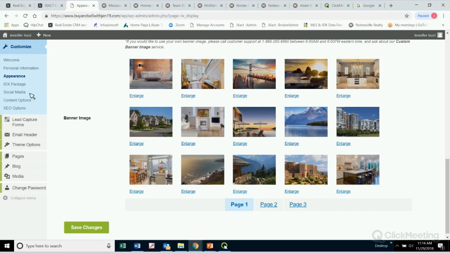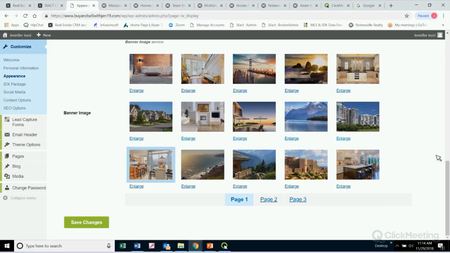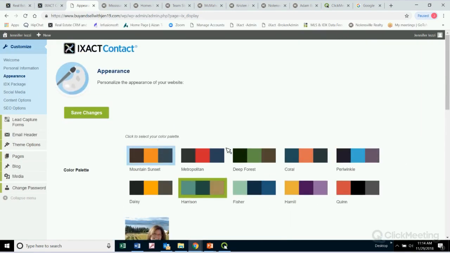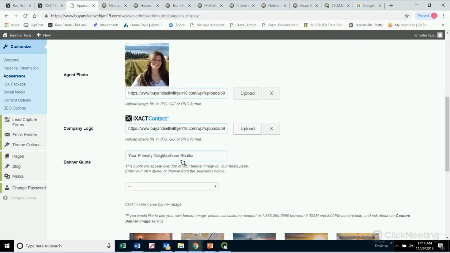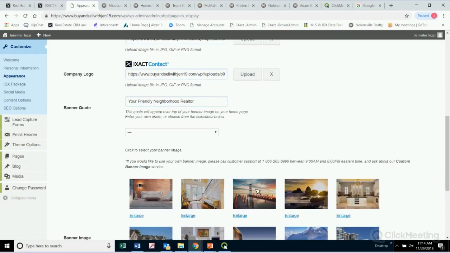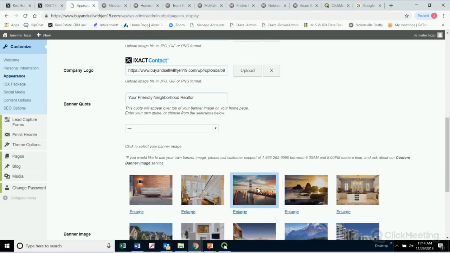Okay, that's pretty much it for the appearance. So again, you're choosing your color palette, adding your photo, your company logo, putting in a banner quote and a banner image, and then you hit save. That's simple. Okay, now we're going to get into the IDX. So I'm just going to hop over into the IDX section.